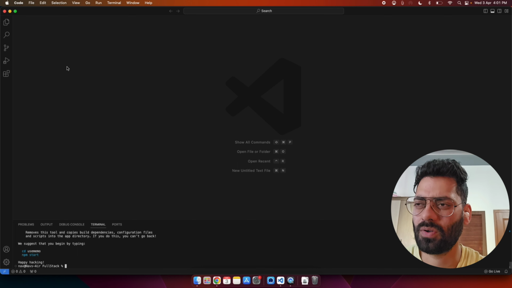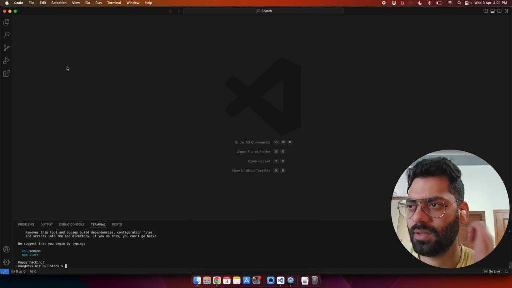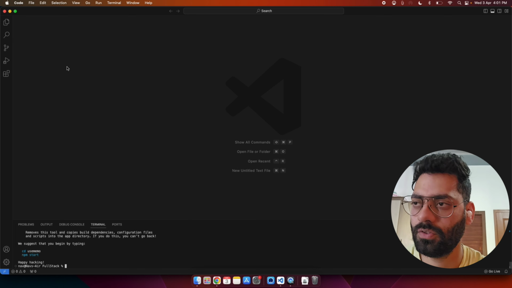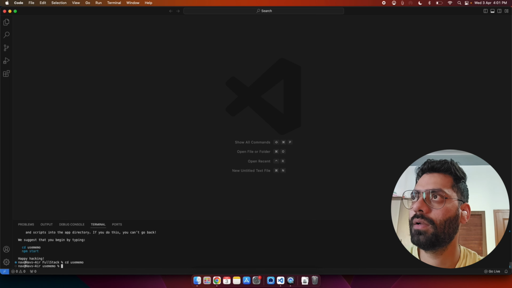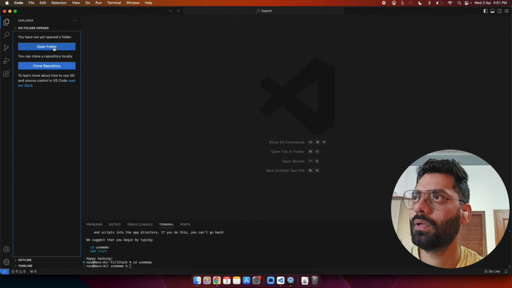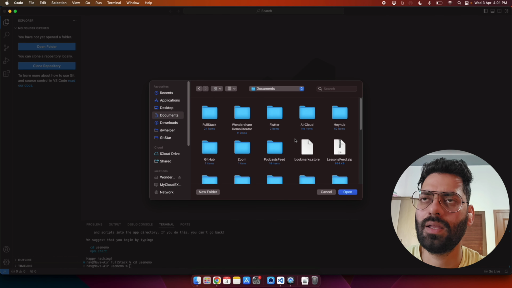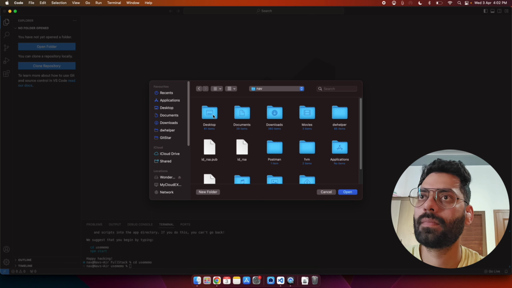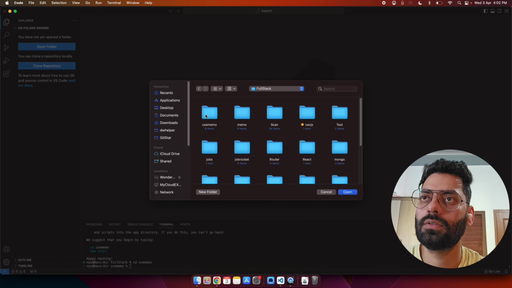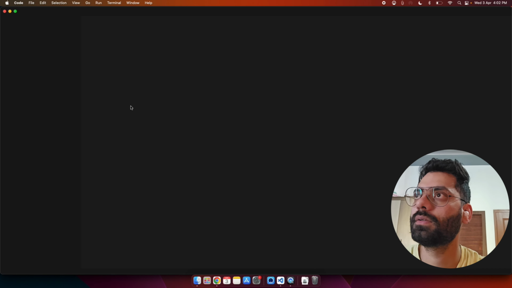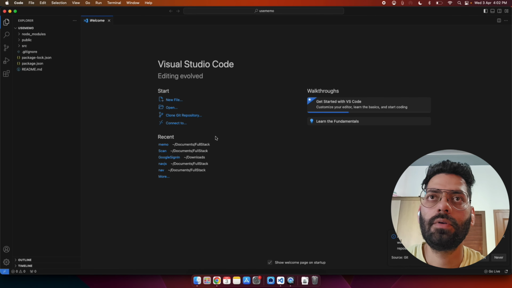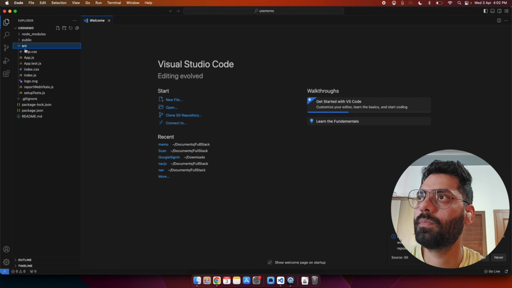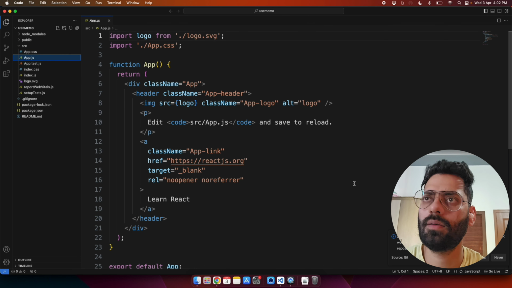There is a command for opening the project, and I forgot what it was. So let's use cd into useMemo, and I think I'll have to open this. There's a command as well, and I'm not able to recall it. So yeah, oh, it's not this one. It's Documents, full stack, useMemo. Yeah, let's open this. All right, there we go, and we have our project, and we have app.js.